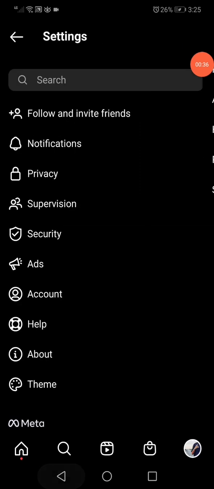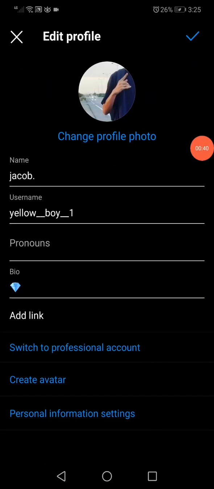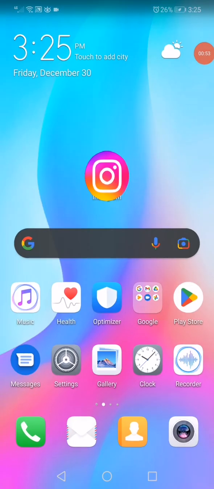After that, go back to your profile again on Instagram, click on edit profile, and then you have to change all your information from the name, username, the profile photo, and the bio also, and then click yes, confirm from here, and that's it.